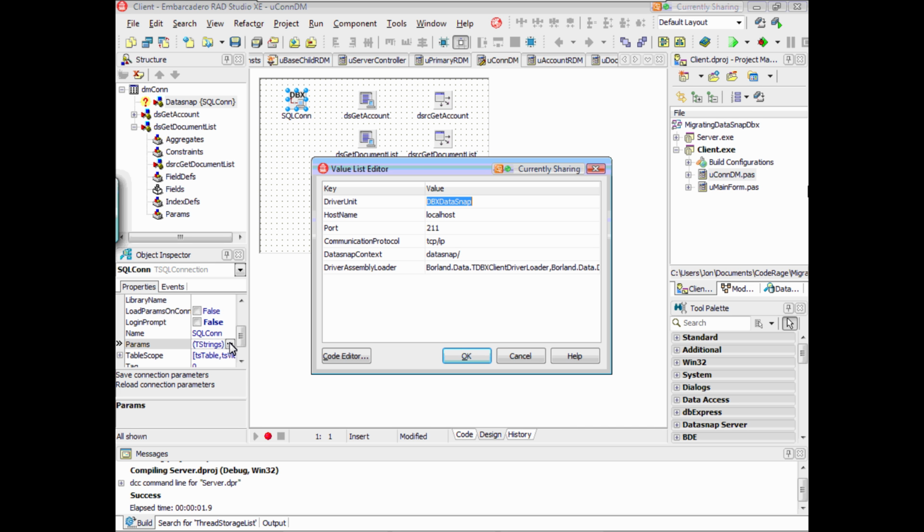Now, if I look in the params for the SQL connection, here I can see where I can specify a host name for the server. My server is going to be localhost, so I'm good. The TCP port that will be used for communication, 211, is the default. If you start working on multiple DataSnap servers and you leave things at default on your development machine, things can get a little confusing. So it's always good to assign unique ports for your DataSnap servers. I'm using TCP/IP as the communication protocol, so I don't need to change that.